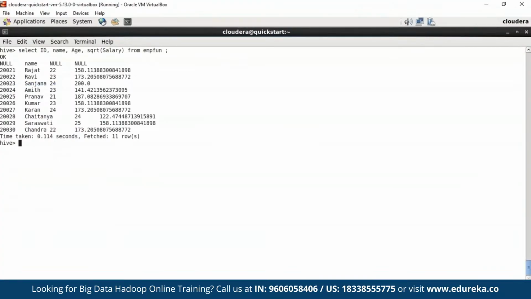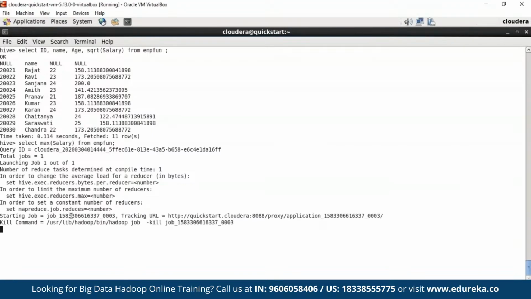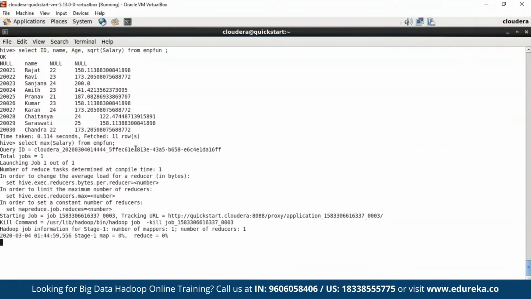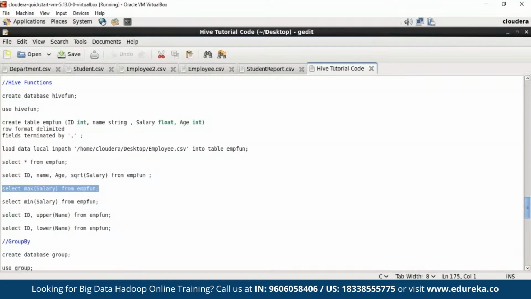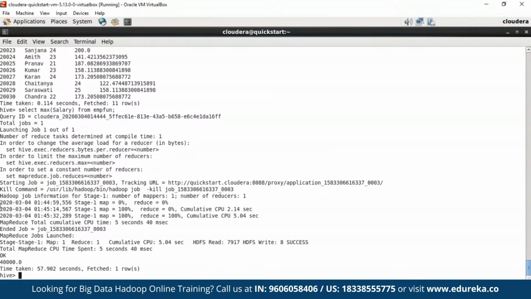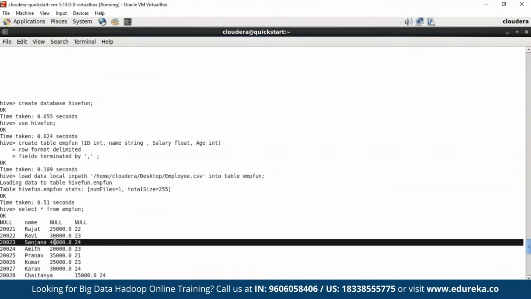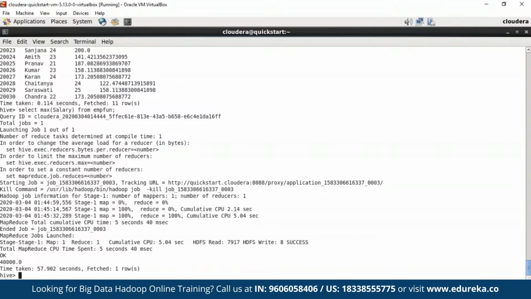Now let's try to find out the maximum salary. Yeah, the job is getting executed. You can see some MapReduce jobs here. I think the biggest salary would be from Sanjana. So the maximum salary is 40,000. Since we are working on Cloudera and the system configuration is limited, the execution speed is a bit low. But if you're working in real time, this process would take a few seconds and it's done. There you go. You have the value 40,000 as shown here. The employee name is Sanjana, and that is the maximum salary.